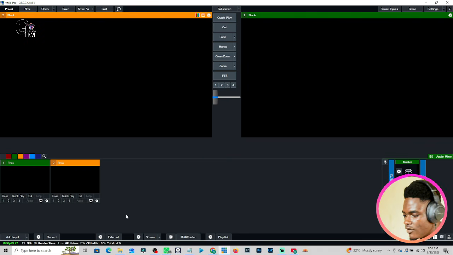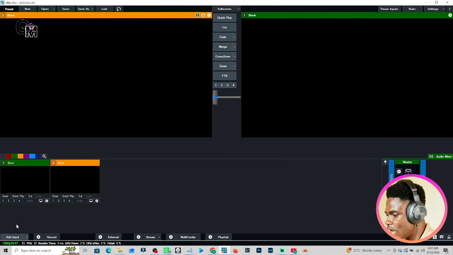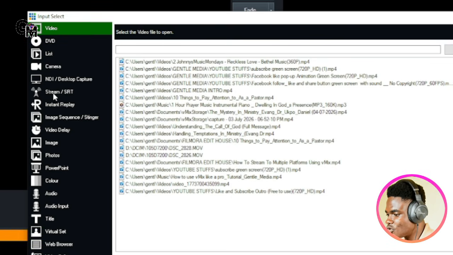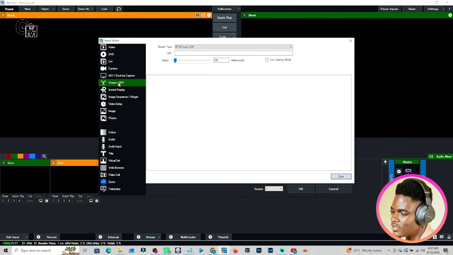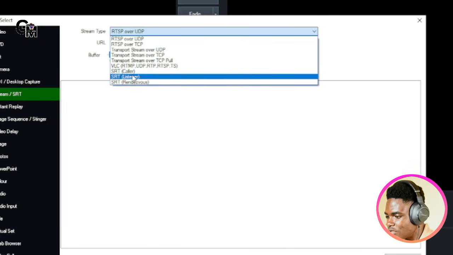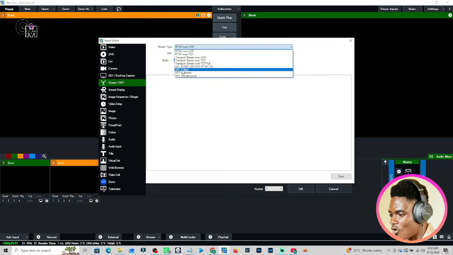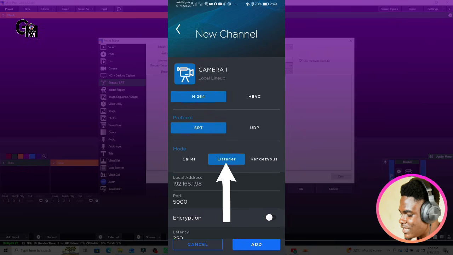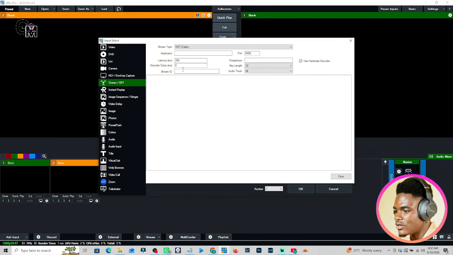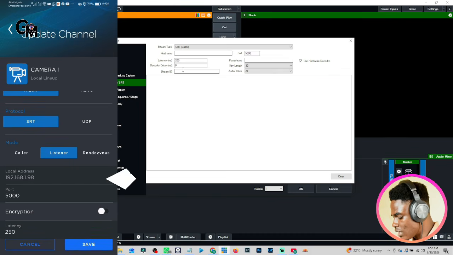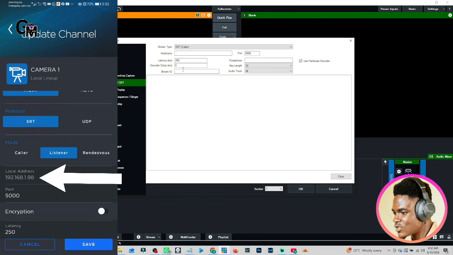All right, now let me head over to my vMix. I'll click on add inputs, come to stream and SRT. Under the stream type, click it, and then you select SRT caller. Remember, you selected listener here. So here you are going to select caller. Now this local address is what you're going to type under the host name.